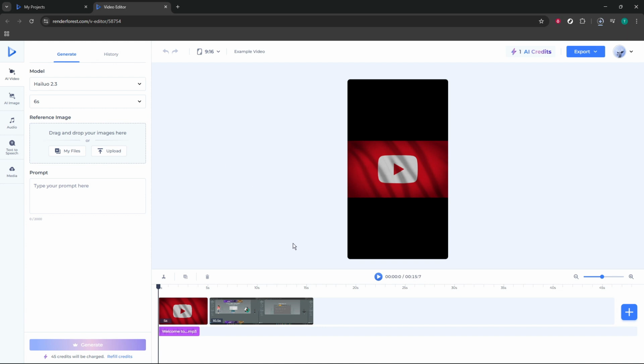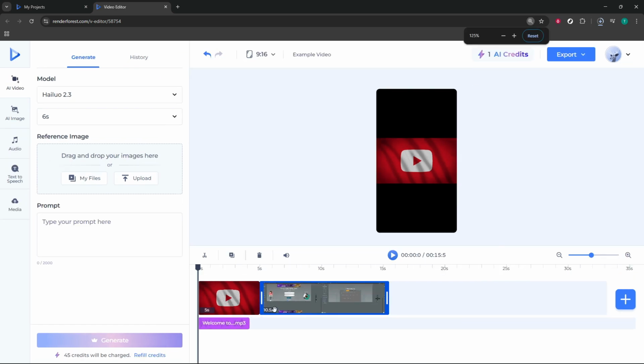Inside the editor, focus on the timeline at the bottom. This is the sequence of your scenes and clips in order. Click on the specific video clip you want to shorten. When it's selected, you'll see a highlight or blue outline around it, indicating that it's active and ready for trimming. If your timeline feels cramped, use the zoom controls to get a closer view for more accurate edits.